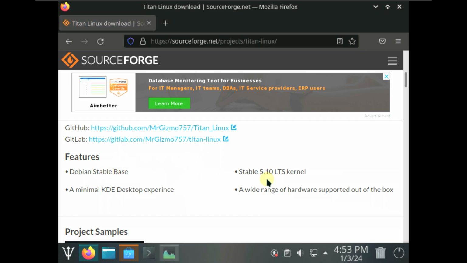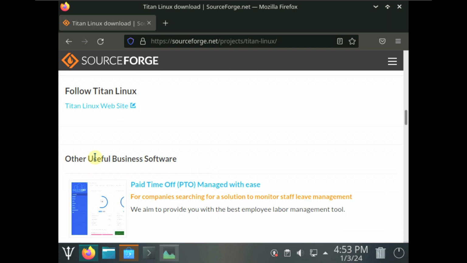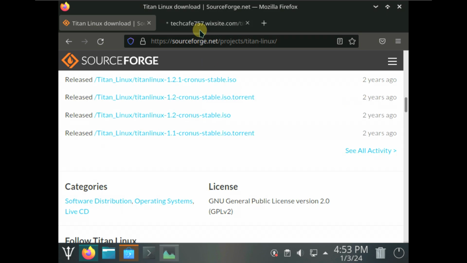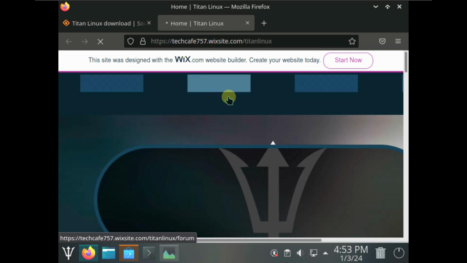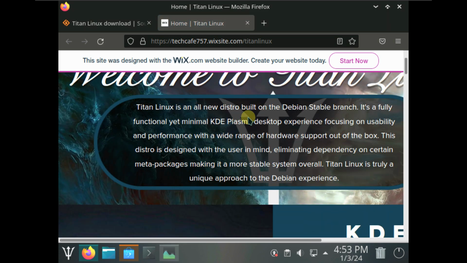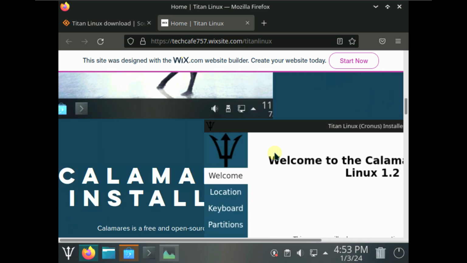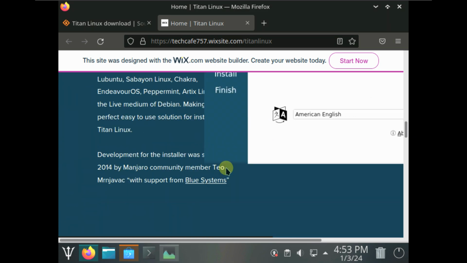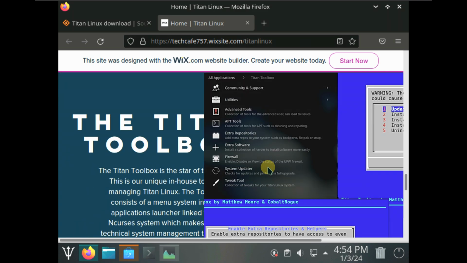Debian Stable base, stable 5.10 kernel, and the official website will be at the bottom, or the first link which you found in Google. It's also the same URL. So as you can see, this is the official website. So this is some of the information about the Titan Linux. All these things, Calamares Installer, although very lightweight it says.